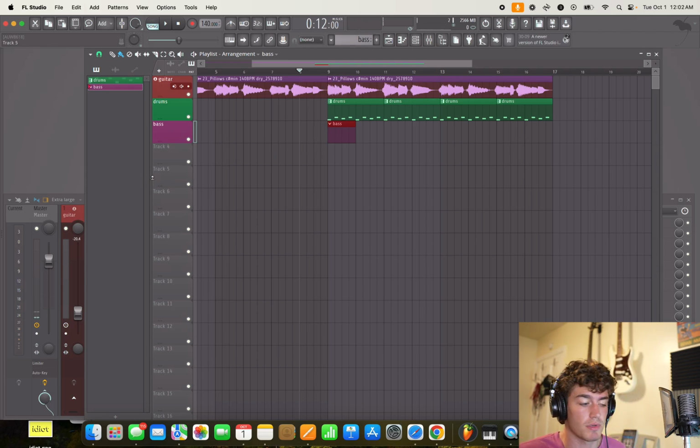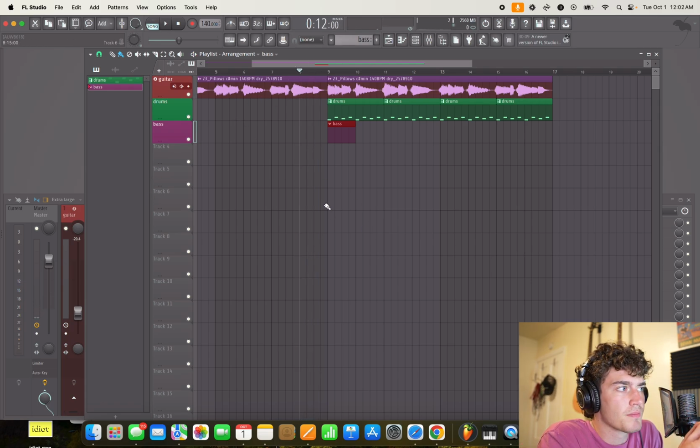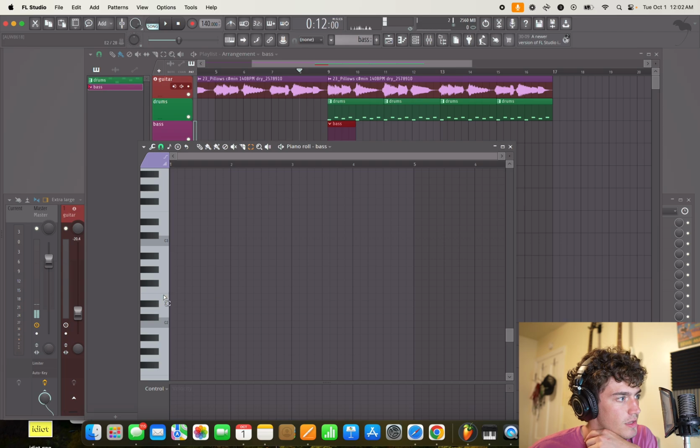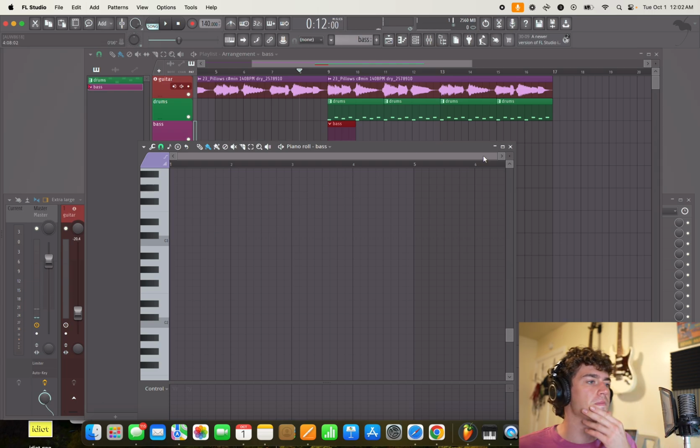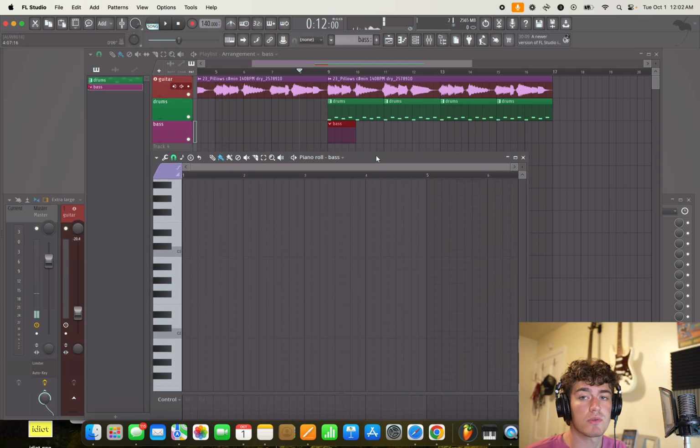Now we want to put something in there. So, if you do have a MIDI keyboard, you can play it on piano. If not, we're going to have to go like this and put it in like this. We can just draw it in, super easy. But first we gotta know what key we're in.